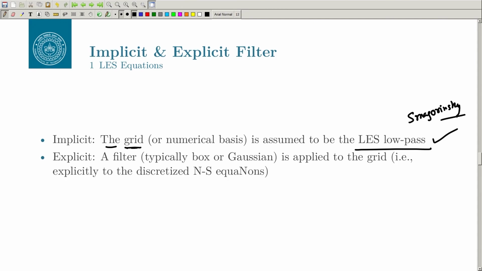There they use the implicit filter, but some researchers also use an explicit filter, where they typically use the box or Gaussian type, and this is applied on the grid, and both have some advantages and disadvantages.